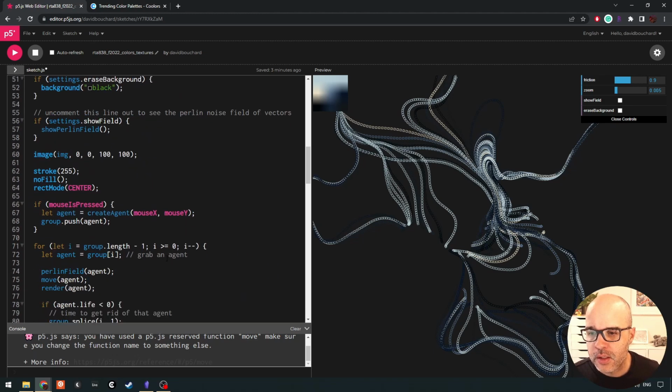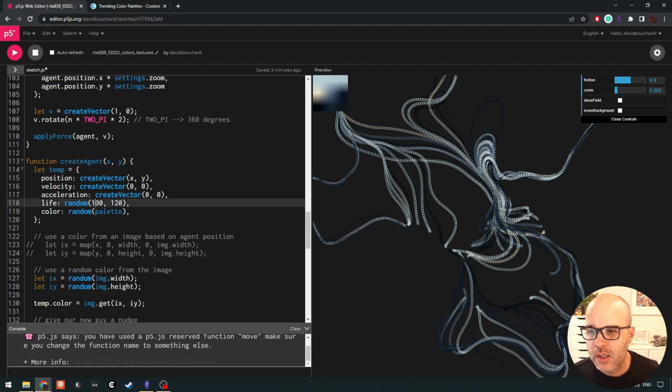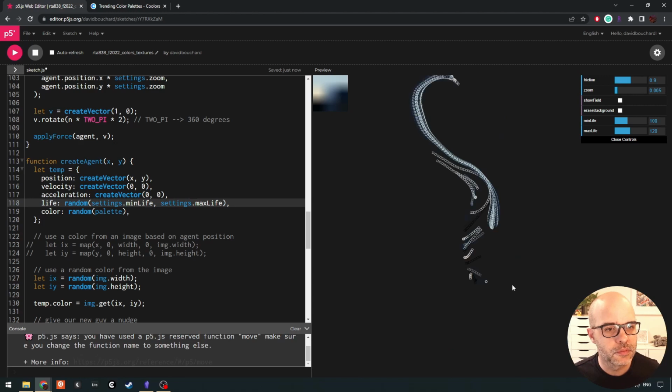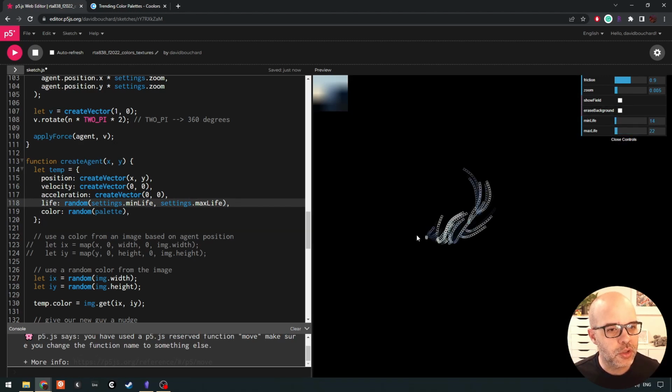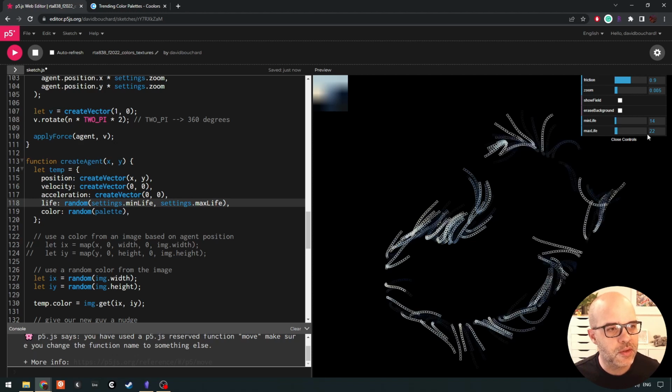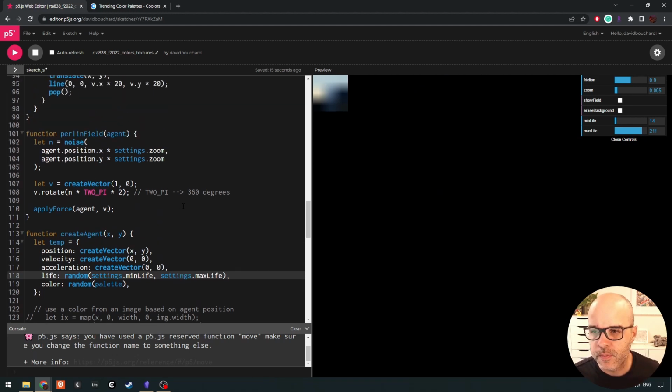And then in our sketch, when we create the agent, we're going to scroll to create agent here, and instead of using 100 and 120, we'll say settings.minLife, settings.maxLife. So now we could create much shorter little stints here if we wanted to, or we could have a bigger variety of ranges. So just something interesting to play with.